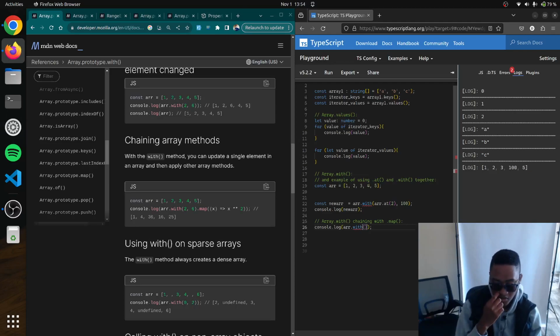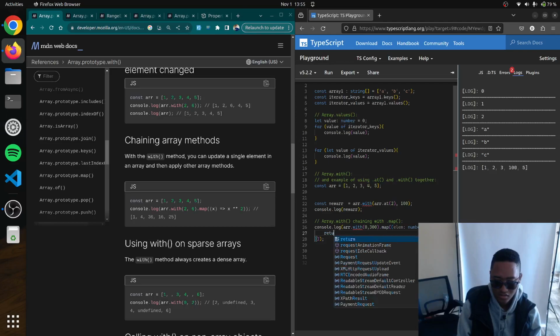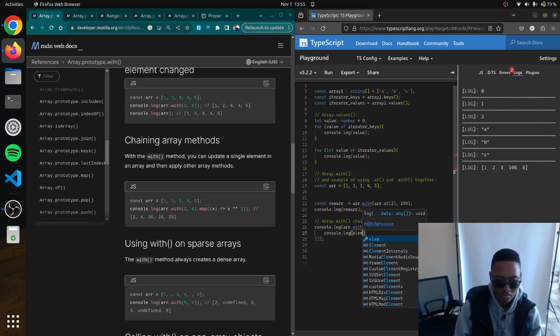In this case, I'm going to convert index 0. I'm going to replace it with 300, and I'm going to say dot map out all elements in the array. Oh, what am I doing?